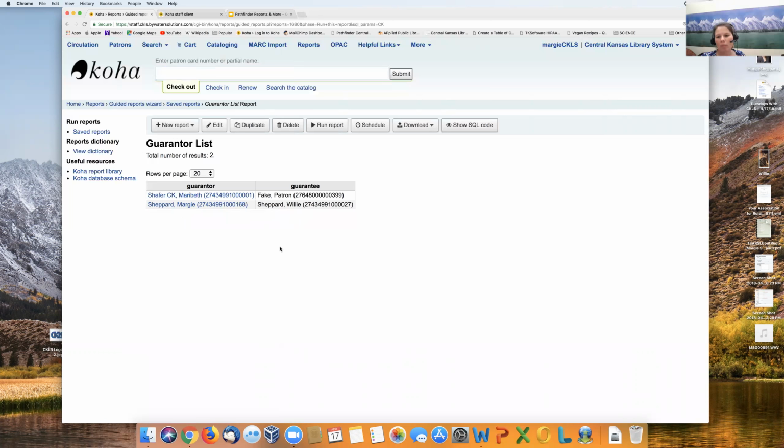Margie, I was going to read a comment. Joanna says that if you change a patron from one category to another, the system does count it as a new patron. So that's just something to keep in mind. Oh, that's good. That's good to know.